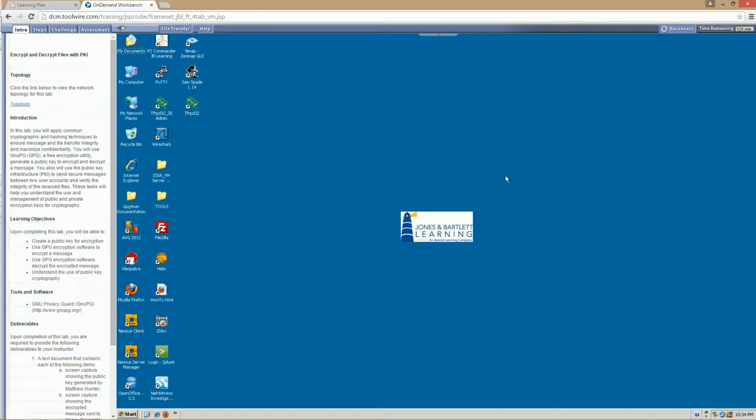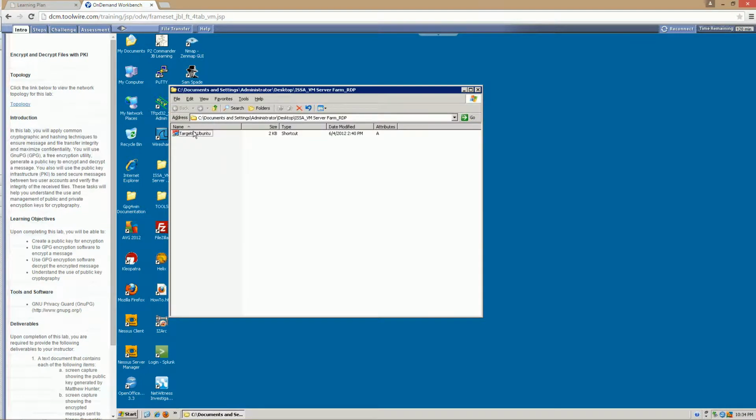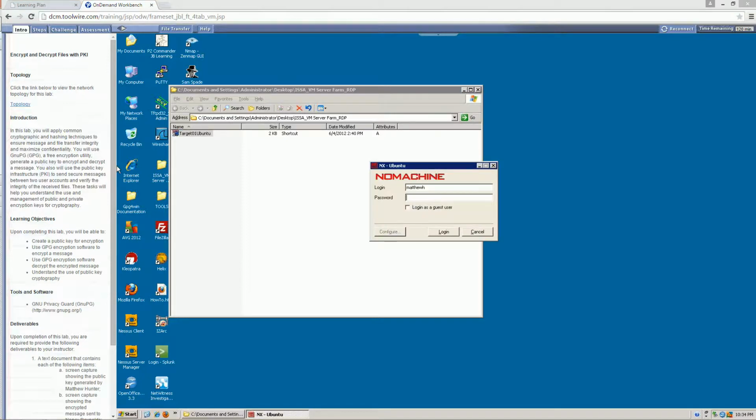So once our VM fully loads, we're going to go ahead and navigate to our VM server farm RDP. You will see that we only have our Ubuntu 01 target machine there, so let's go ahead and open it. It is fairly slow, so just have to bear with it. We're going to be logging in as Nancy R.